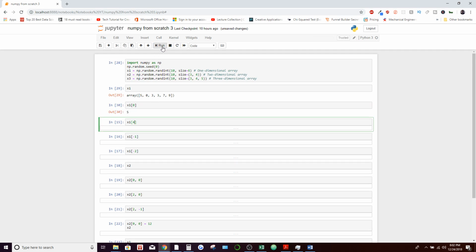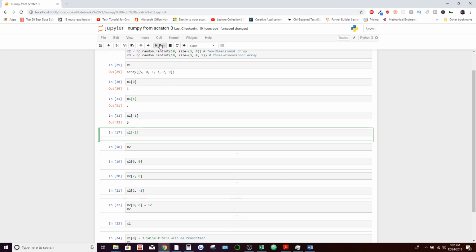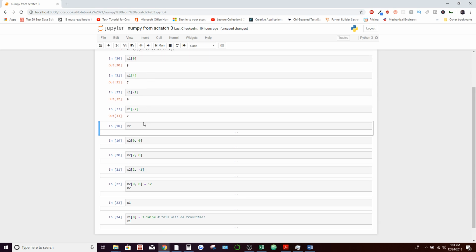Then we can do 4, and we can do -1, we can do -2. Both of these are backwards indexing, so reverse indexing from the end of the list. So -1 is the 9, -2 is the 7, and so forth. -3 would be 3, -4 would be 3, -5 would be 0.